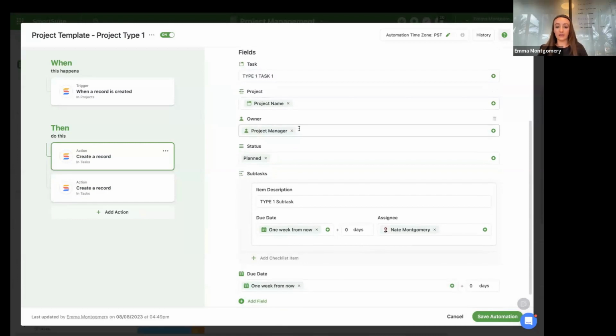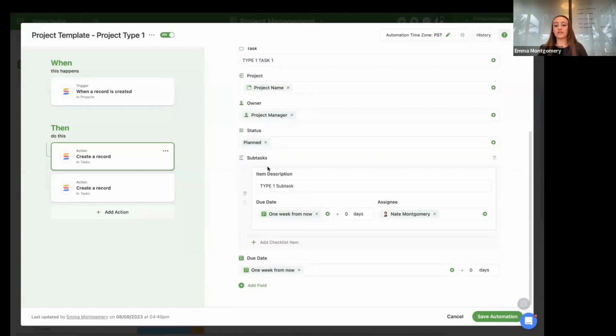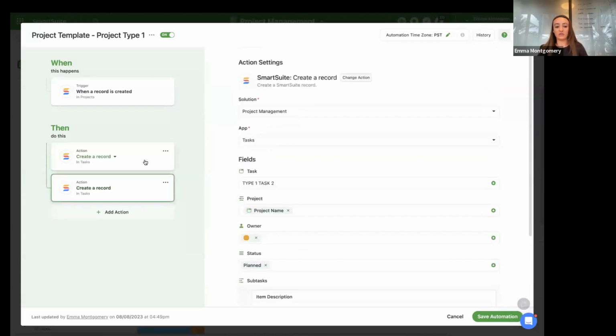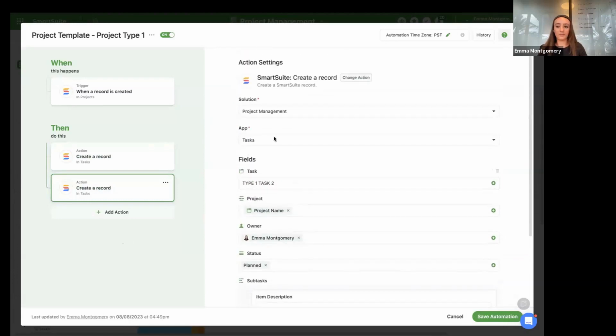Directly from here, I can assign an owner. I can indicate a status. And from this checklist field, I can actually predetermine the checklist values that I want to be pre-populated. Now I can go ahead and type these in. I can assign a due date and of course assign a person. So I can add as many checklist items as I want, assign a due date for the entire task, and I can continue and do this for many other tasks. I've created 2 for now here.